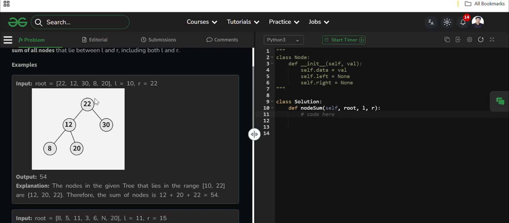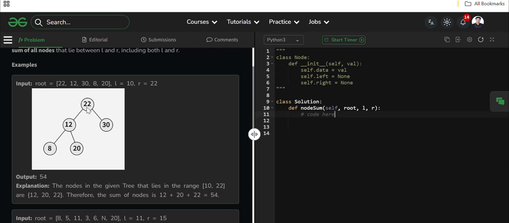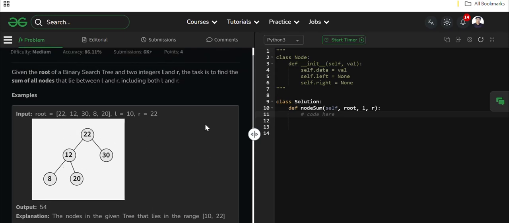So we need to find the sum of the elements which lie in the range 10 and 22, I mean L and R. If we carefully observe this tree, our first node is 22, which is nothing but the root. It will come in between L and R, nothing but 10 and 22. If we add it to the sum, our sum will be 22. Similarly, we will add this 12 also, because it also lies in between 10 and 22. And then we will also add this 20, as it also lies in between 10 and 22. And finally, we need to return the sum of these three elements, which is nothing but 54.